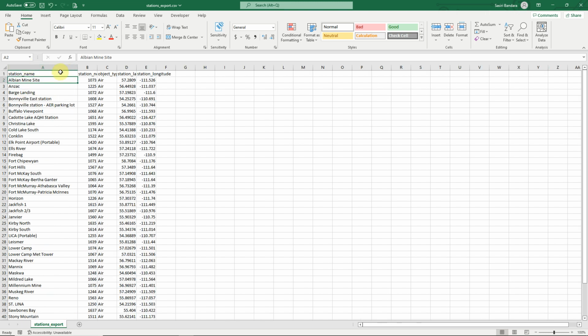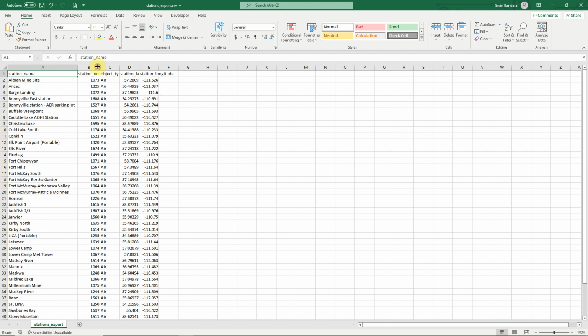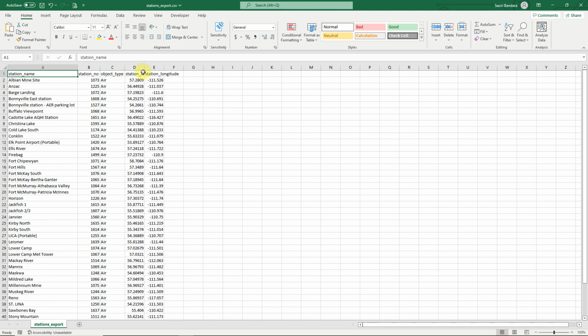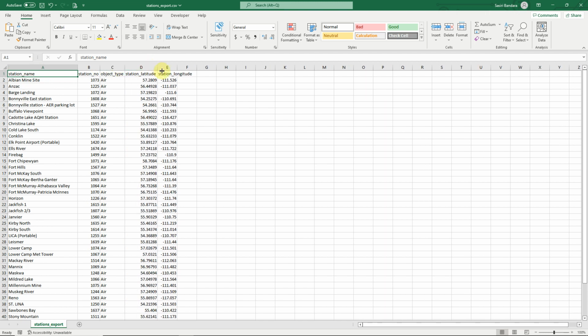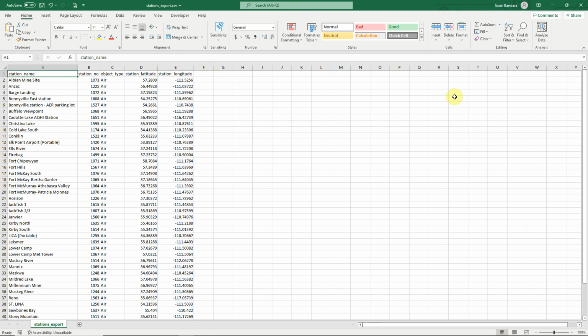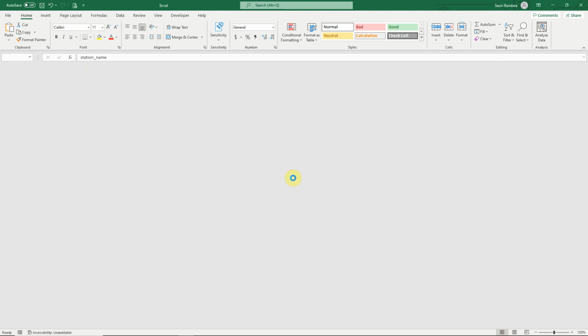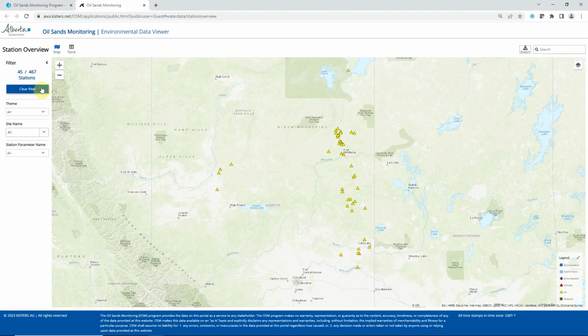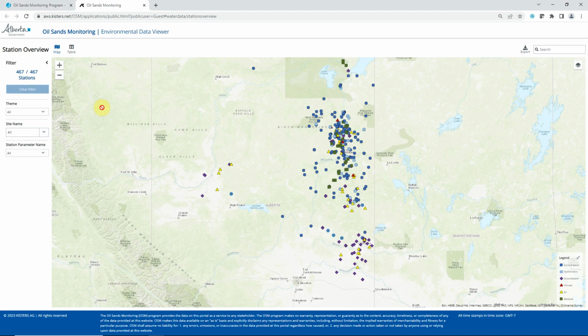And the pieces of information we get include station name, station number, object type, which in this case is the theme, station latitude, and station longitude. So I'll just close that out. And I'll clear out the filter here.